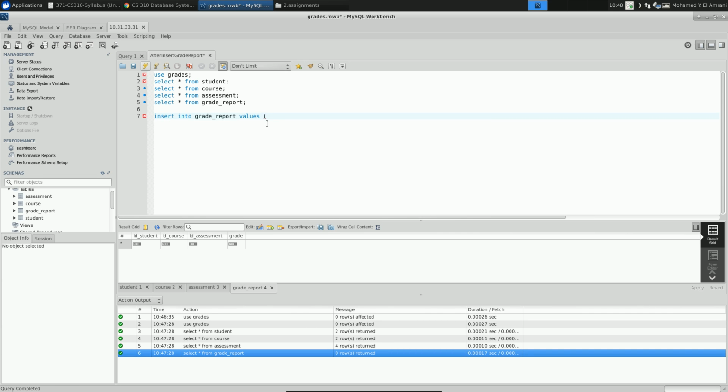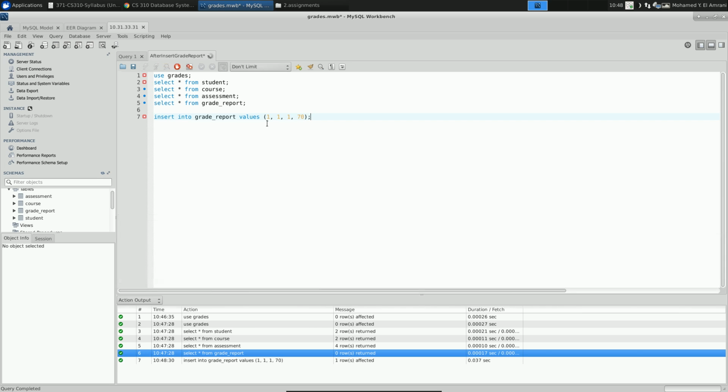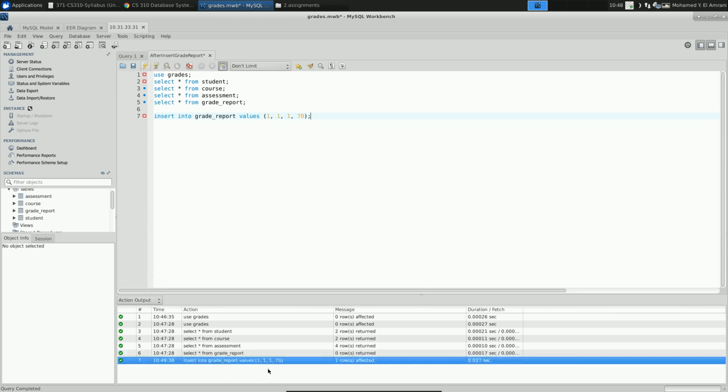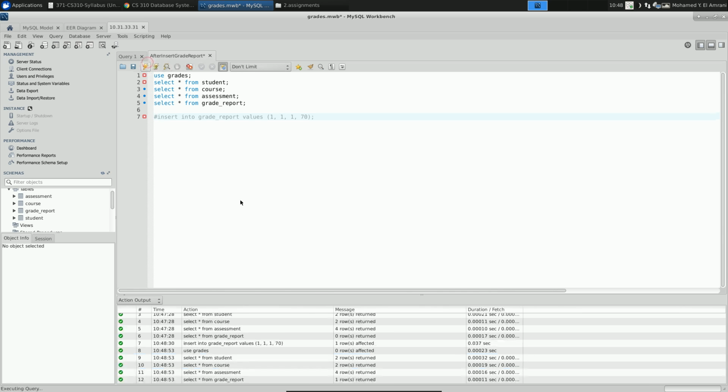Okay, so let's put 1, 1, 1, and then the grade is 70. Now if I run this, it ran correctly without any mistake. That also means if there was any mistake in the trigger, it would tell me when I'm running this query that there was a mistake. But alhamdulillah, since nothing was mentioned, there is no problem. Let's now run all our queries again.